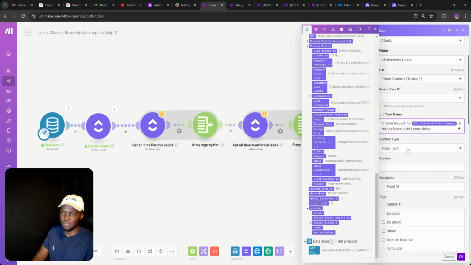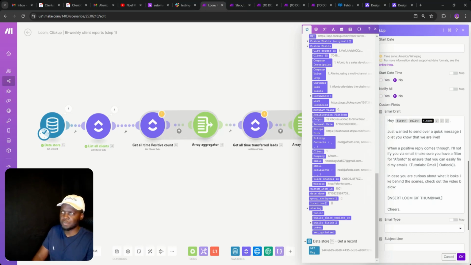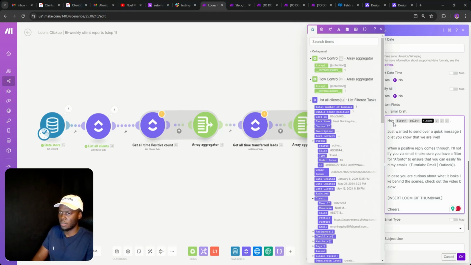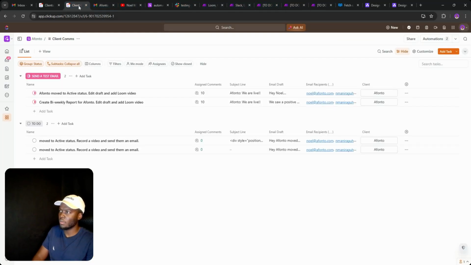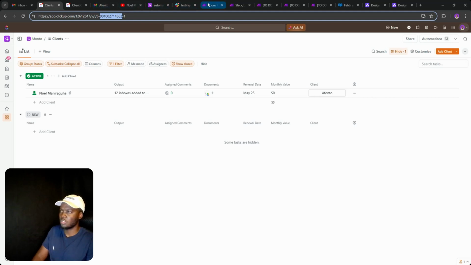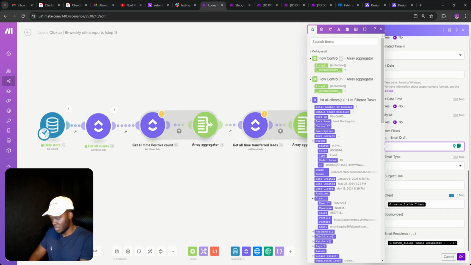Edit draft and add Loom video. I think that's fine. And then from here, we put... what is a default test? So this is just going to be the default performance.